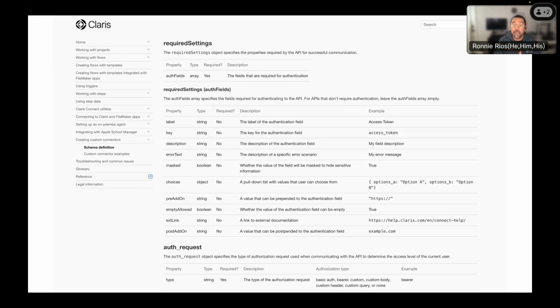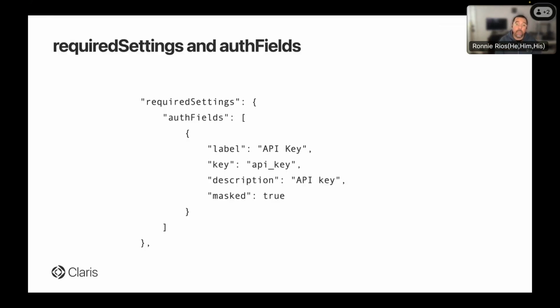Now, in our case, the only thing that we need is the API key, right? So we read from the documentation. So in our case, required settings and auth fields will look something like this. So we got required settings, it's an object. There's only one thing inside required settings, which is auth fields, and that is an array. And that array should have one object for every field that we are going to be creating for the user. Now we said we only needed one, so there's only one object in there. And we're only going to use just these four attributes. We don't need anything else here than that.